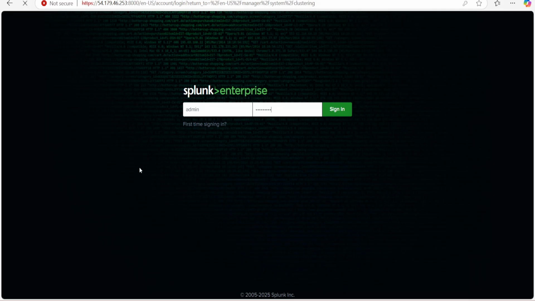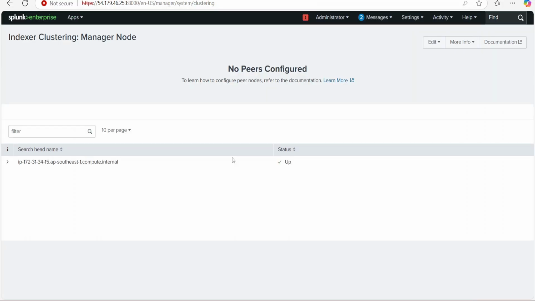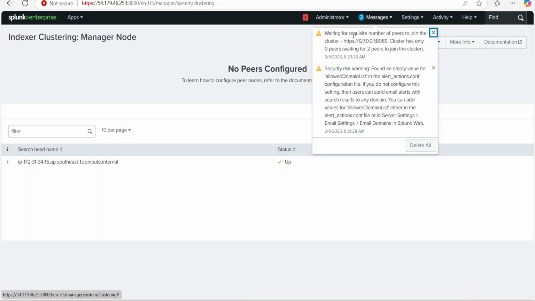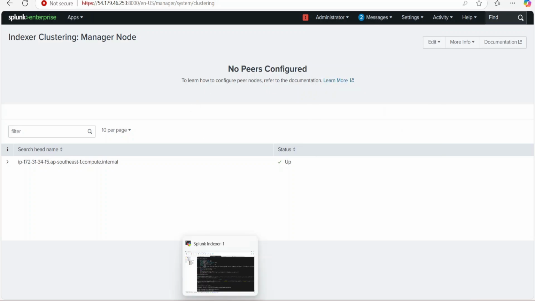Before moving to the search peers, let me show you one thing here. Okay, if you see here, you'll see the message as well, waiting for requisite number of peers to join the cluster, right? So now your clustering is enabled. You have enabled it, you have already designated the master node, but you can see the message, the peer nodes are yet to join. So now configure the peer nodes.